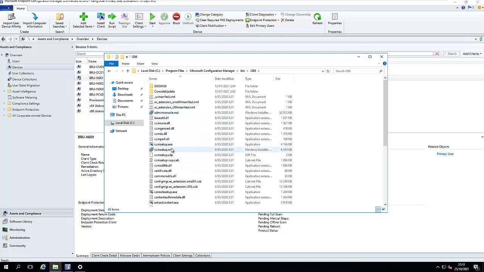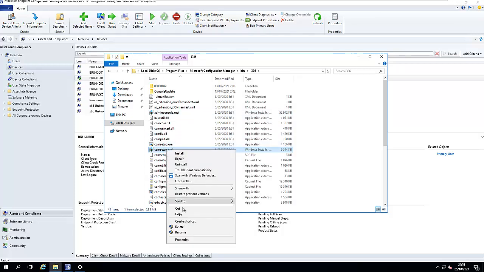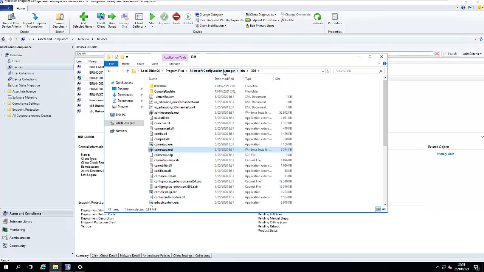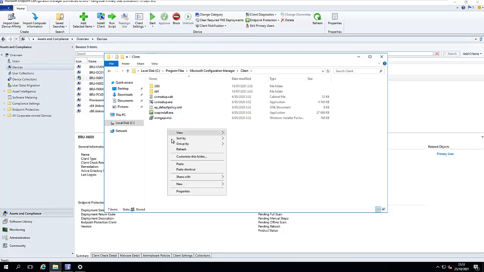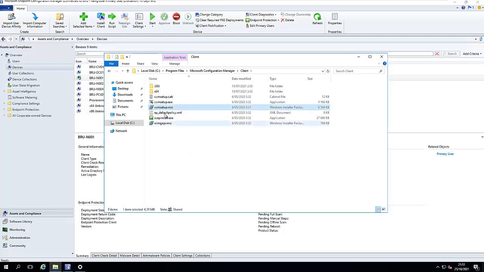So what we're going to do is copy this file. Let me just copy this file and then go back again to my Microsoft configuration folder and go back to this client folder we shared. Just click continue, and we're going to save it to this location. Here you can see we now have both the SCCM setup and the client.msi.